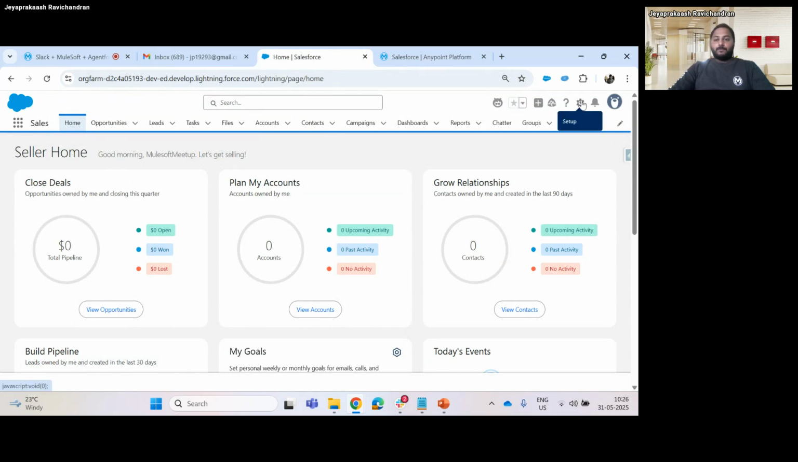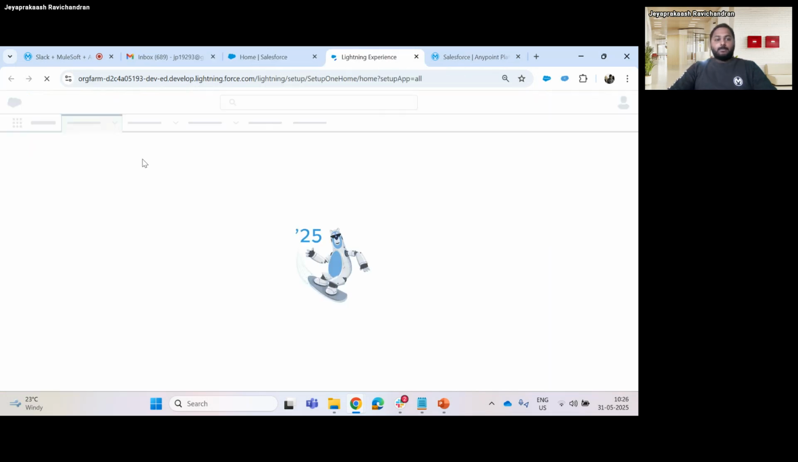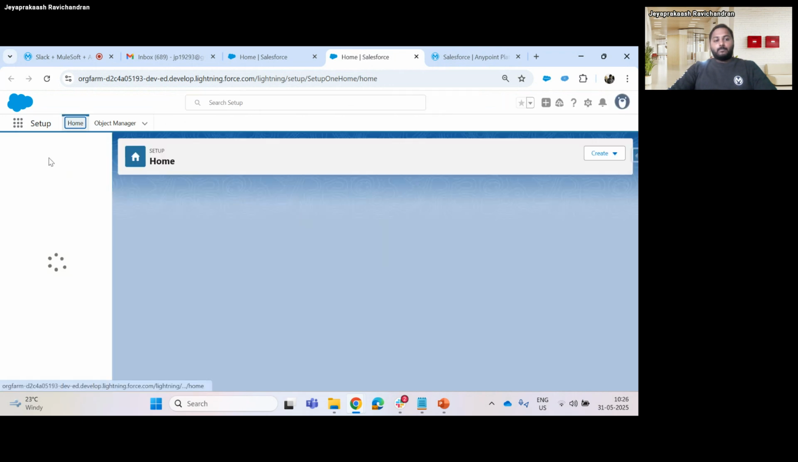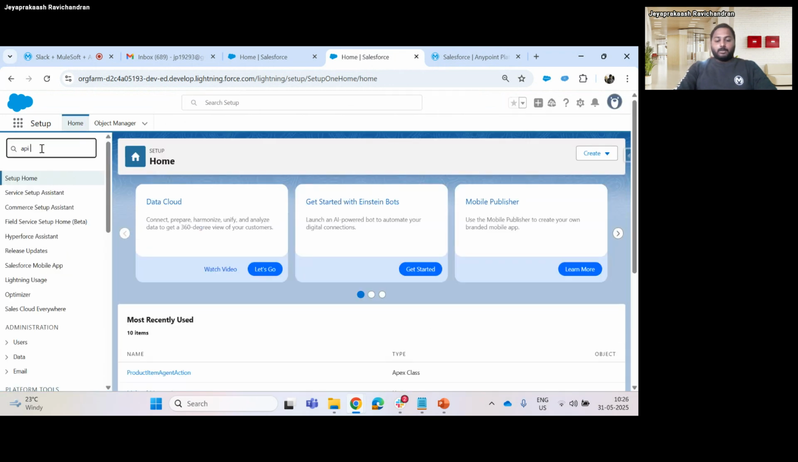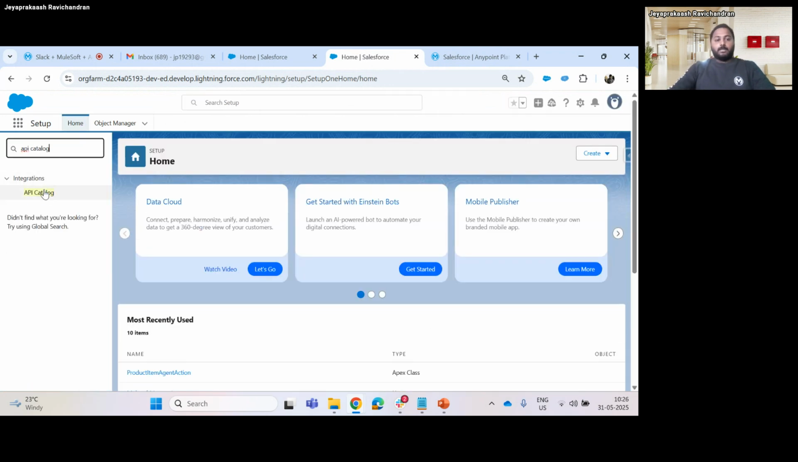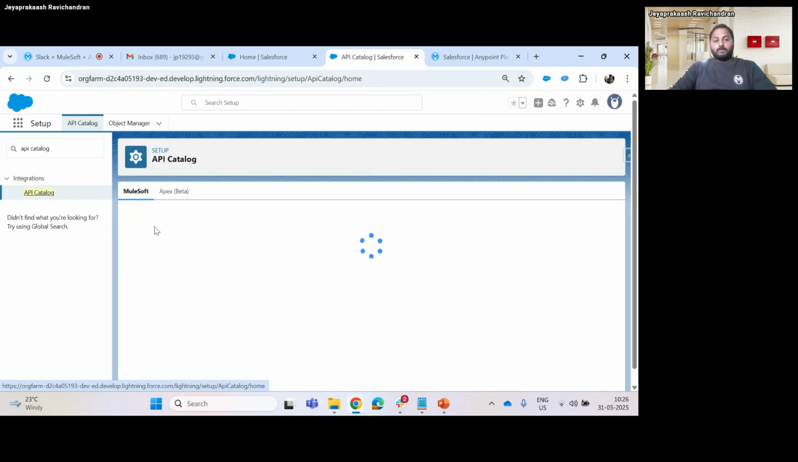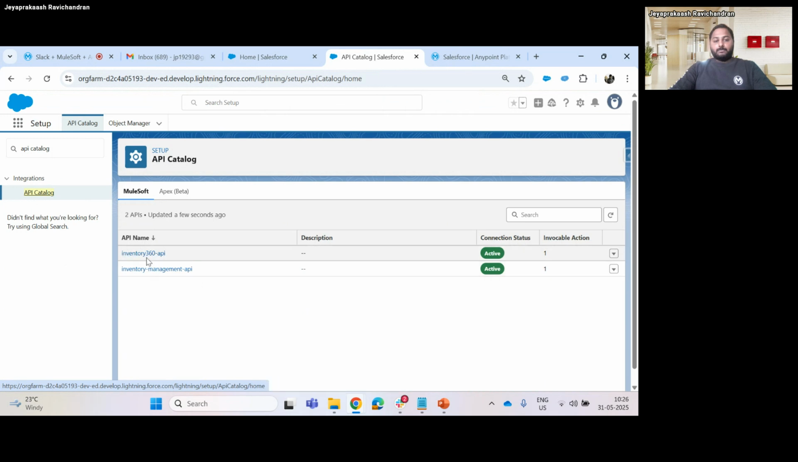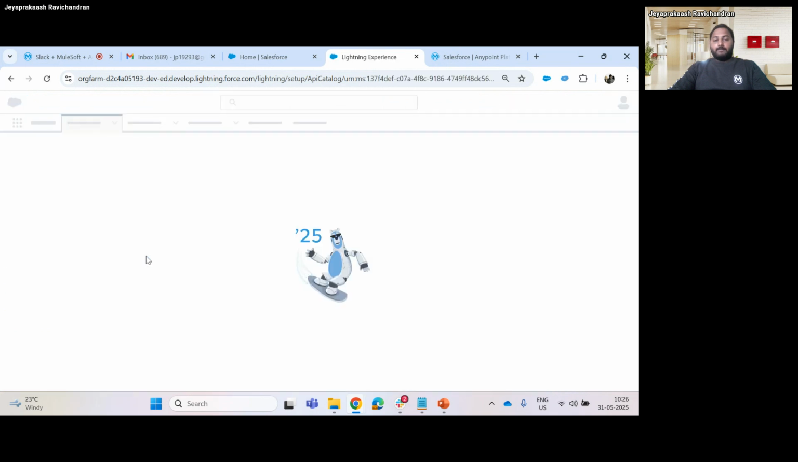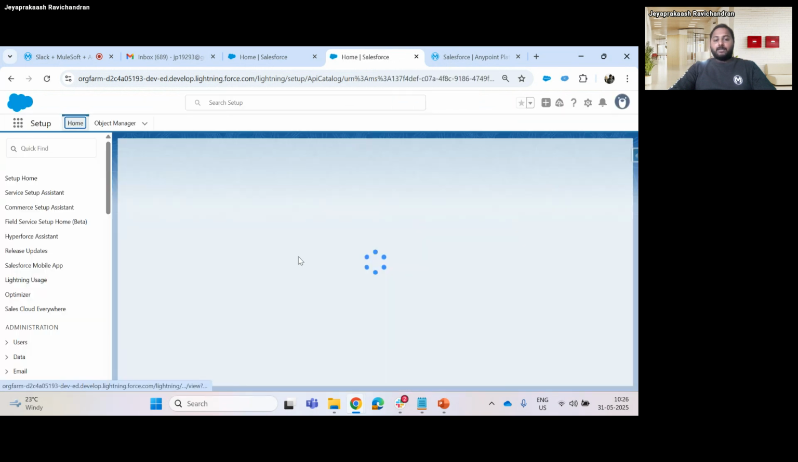Now in Salesforce, go to Setup. Here you can search for API Catalog. So under MuleSoft, I have two APIs which I have exposed. Basically, I have done the SF API catalog tagging also, and it is active. So once it is done, I can activate the actions inside each and every API.